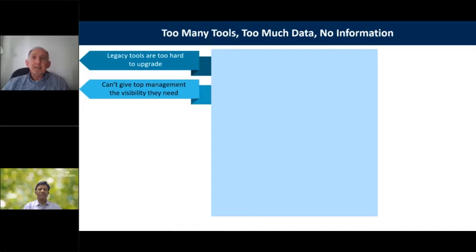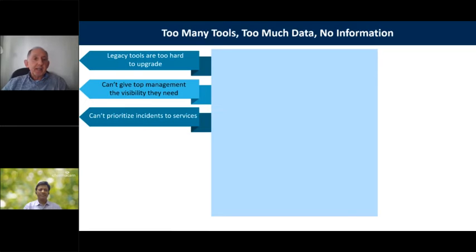And we end up with a situation like this where we have too many tools that are hard to upgrade. As we mentioned, some of these legacy tools have been around for a while. They don't have strong APIs, they don't have APIs. It makes it hard for us to get data out and give top management the information that they might need. It makes it very hard for us to prioritize incidents to the right service when it's not clear whether the events are coming from service affecting devices or not.